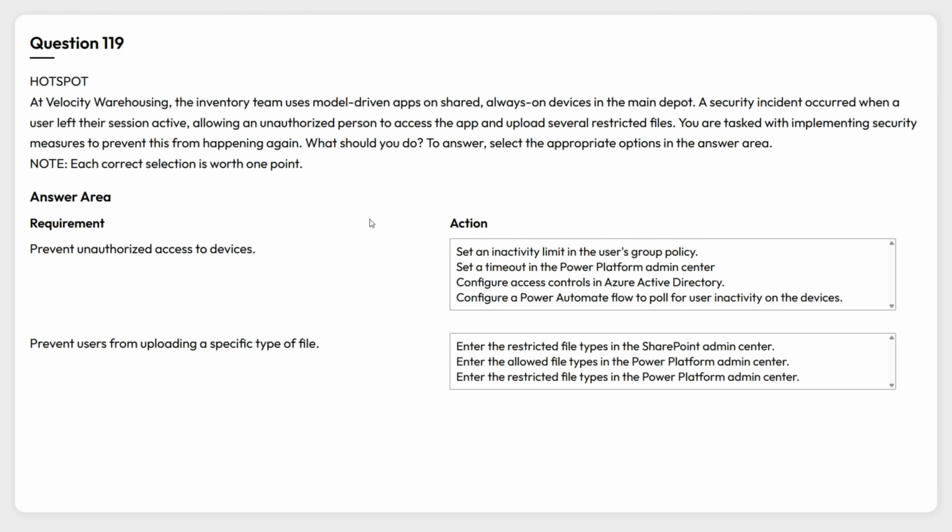Question number 119. At Velocity Warehousing, the inventory team uses model-driven apps on shared, always-on devices in the main depot. A security incident occurred when a user left their session active, allowing an unauthorized person to access the app and upload several restricted files. You are tasked with implementing security measures to prevent this from happening again. What should you do?